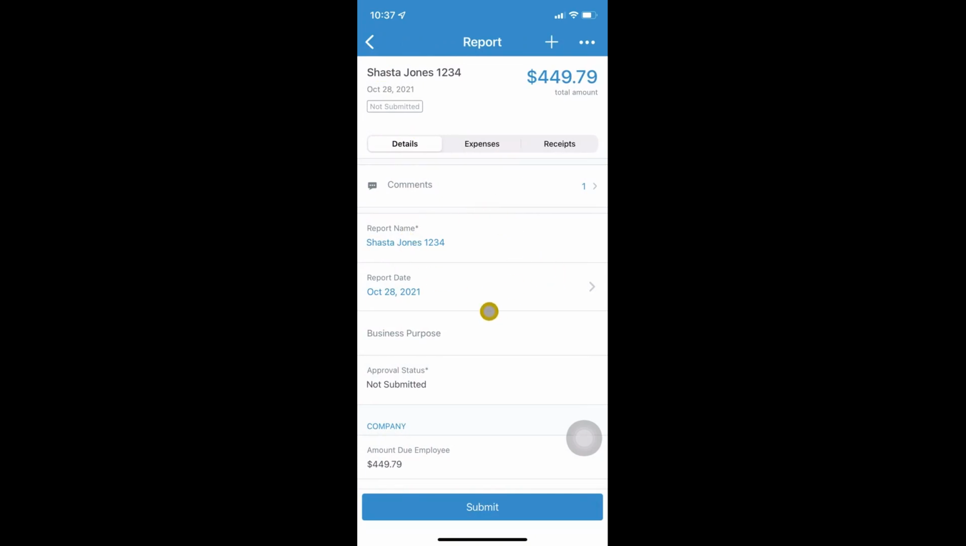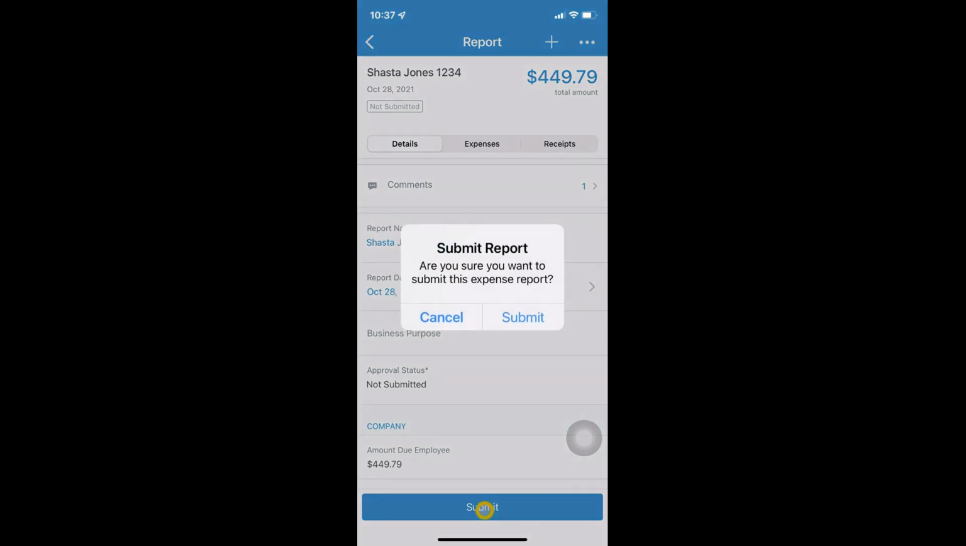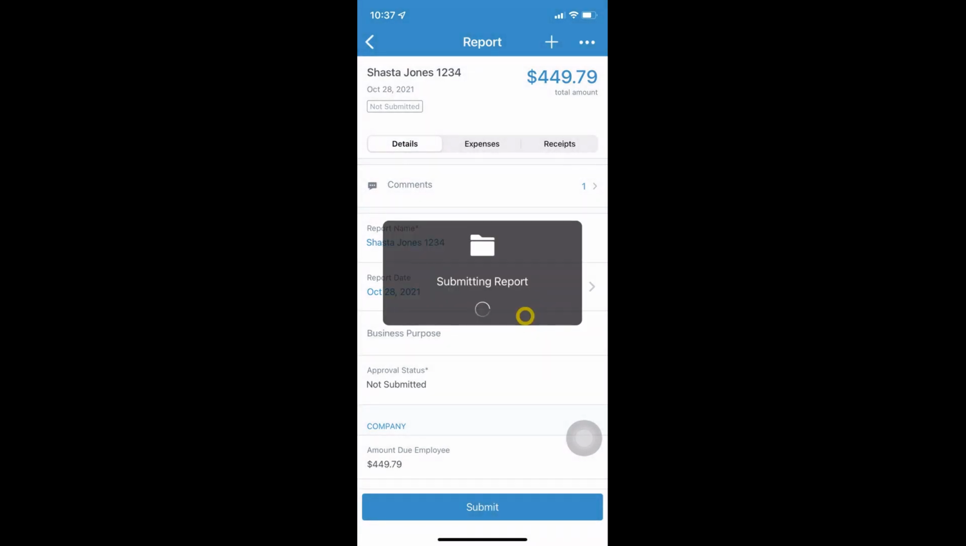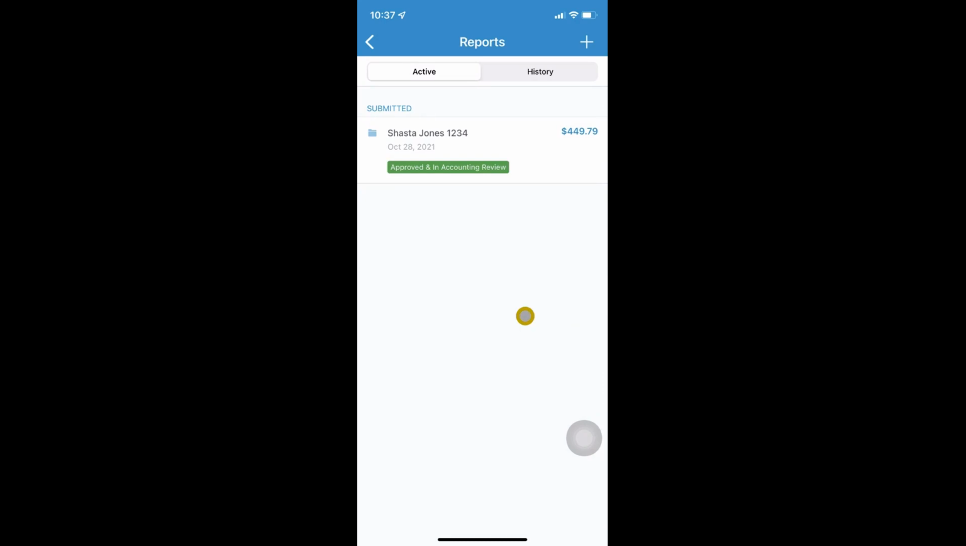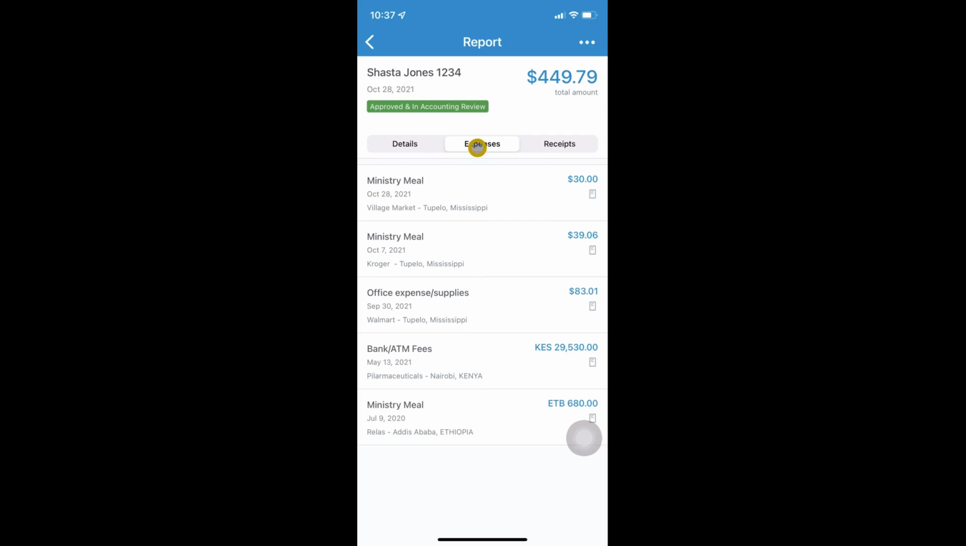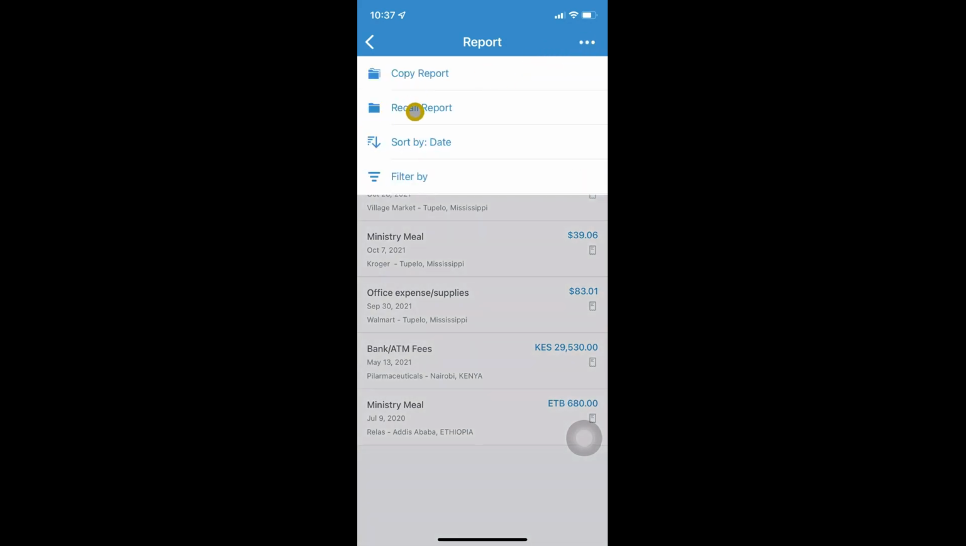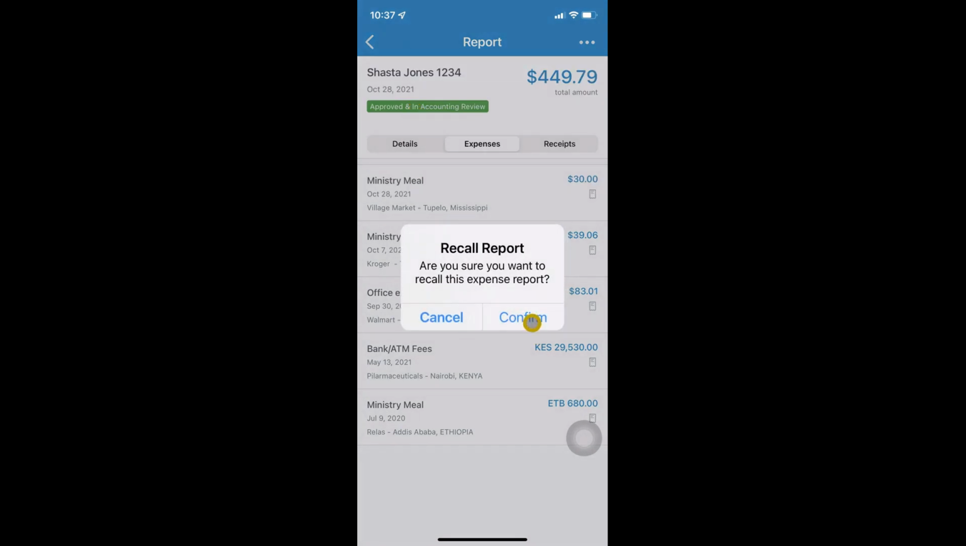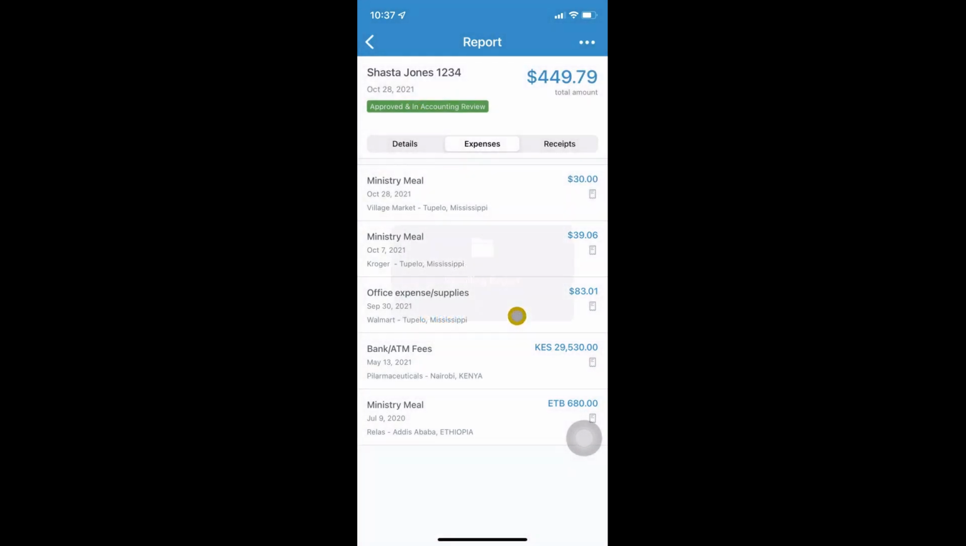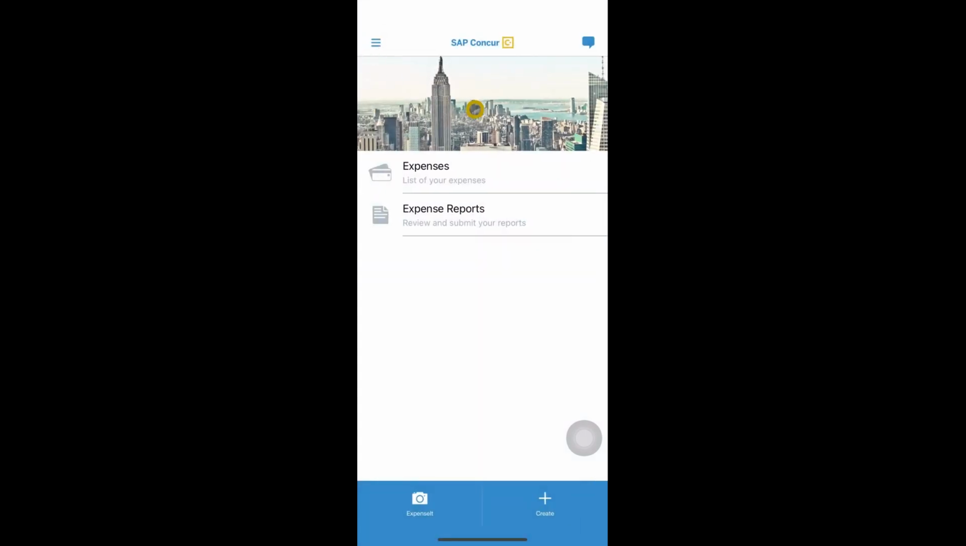Now, if you're ready to hit submit, and your report has been submitted. If you need to recall the report, just go back into the report, click here, recall report. Now you can make changes, add expenses before you resubmit. And that's it. That's how you use the mobile app.